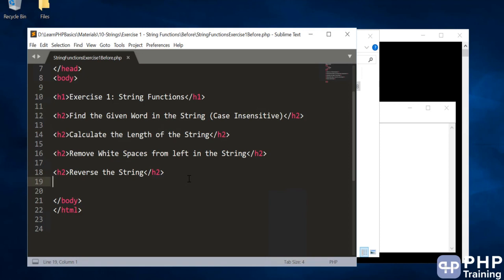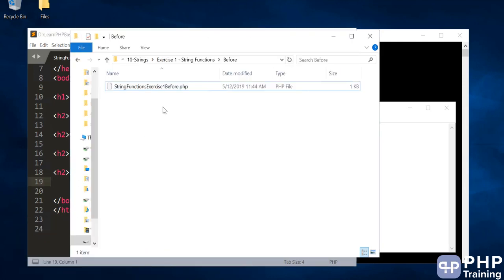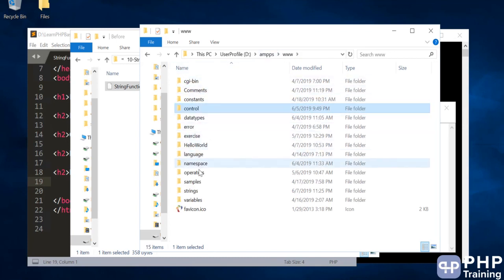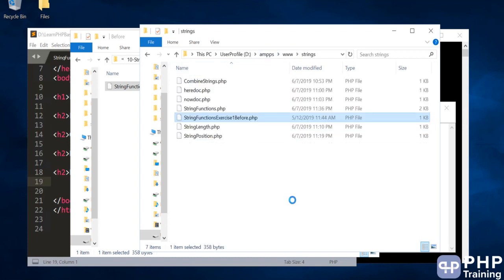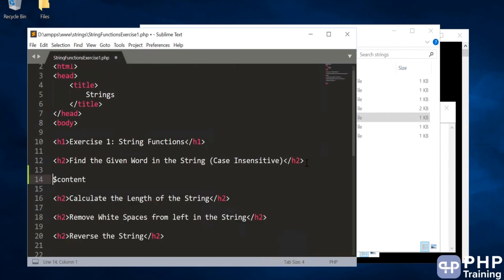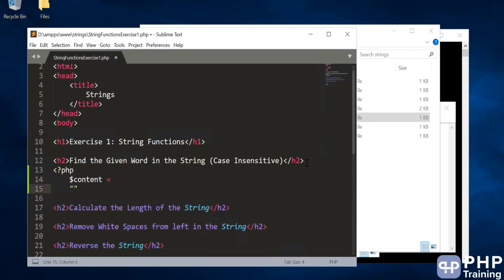Welcome back. So let's do this exercise. We're going to copy this into a strings folder and we're going to remove that before. Okay, we're going to open this file, and we're going to do the exercise in this one. You have to find a given word in a string. So we'll define some variable.